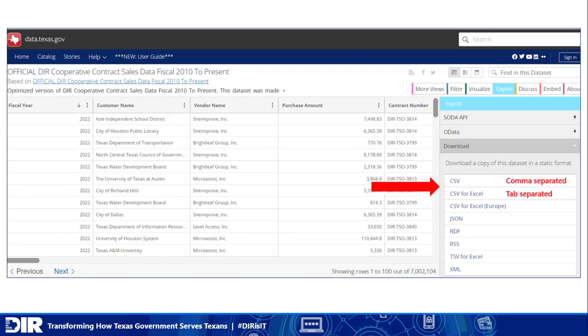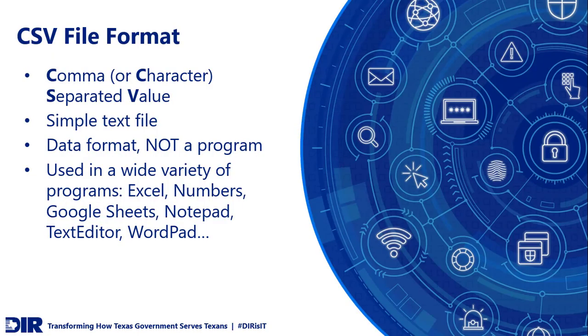You would be able to see the formatting differences when opened in a text file, but these options open the exact same way in Excel. CSV stands for comma or character separated value, and this is a simple text file that you can open in a wide variety of programs. The idea is that you can export complex data from one program to a CSV file, and then import or open the data using another program.